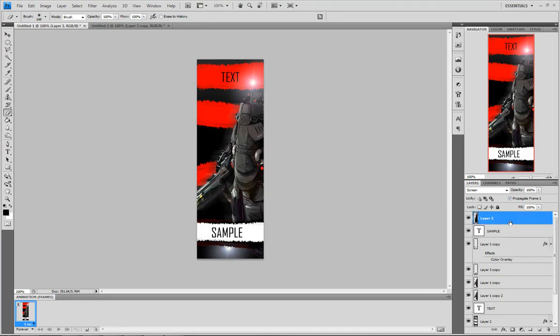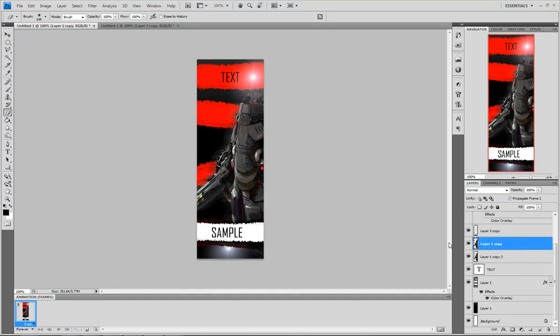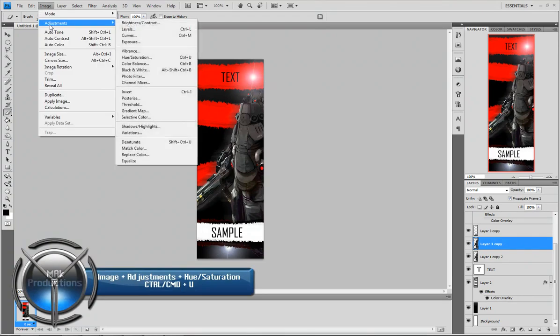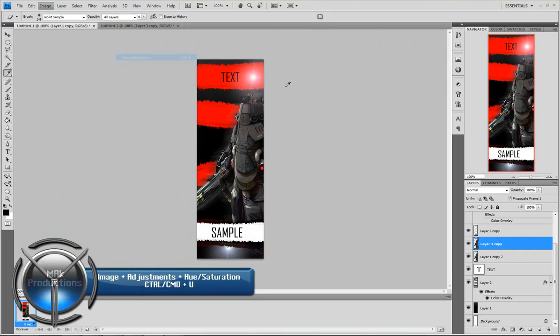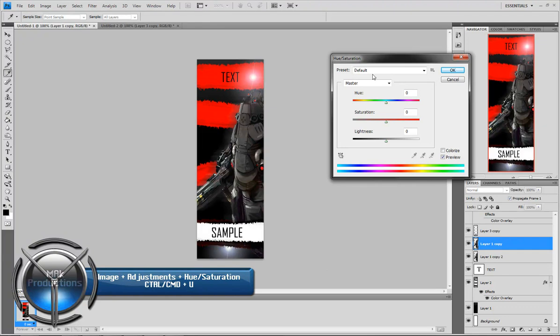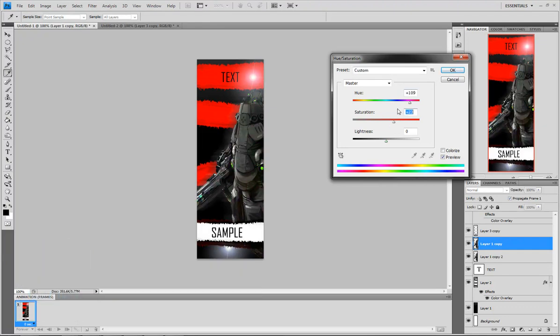And then you can also play with the color settings. So I'm going to select my image layer, the one that is on top, and go to image, adjustments, hue and saturation, and you can play around with it. You can change saturation, lightness, and all that. As you can see, the colors are changing on the screen.